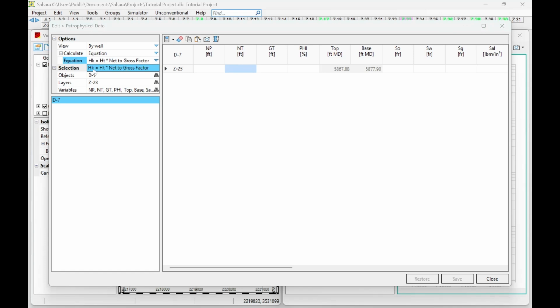In this case, the net thickness is going to be calculated as the gross thickness of each combination of well and layer multiplied by the net to gross factor that we can define also as petrophysical data. For gross thickness, this is quite logical. It can be defined as the difference between top and base, which is going to use these two values to calculate. For porosity, we don't have any equation, and so on and so on. For example, for saturation, we don't have any, but for some other of the variables that we have in petrophysical data, we can calculate it from an equation.